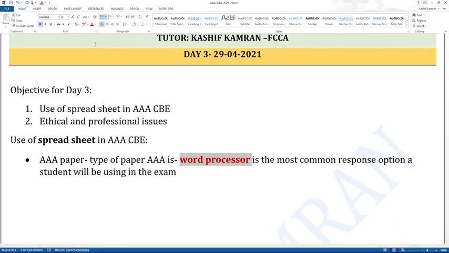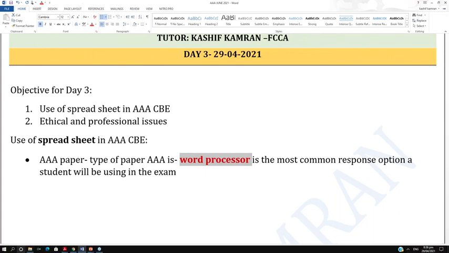I hope you all agree with me. And this is the most common response option a student perhaps will be using in a computer-based exam for AAA.